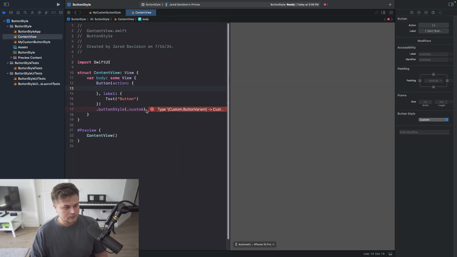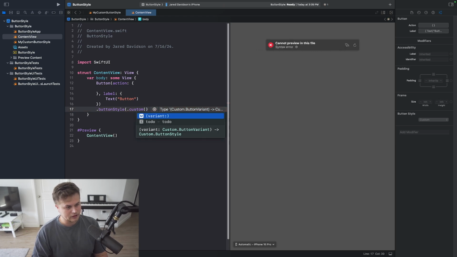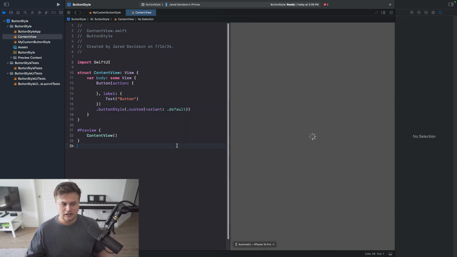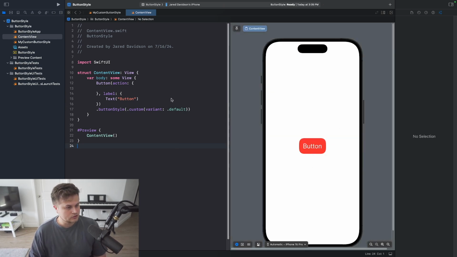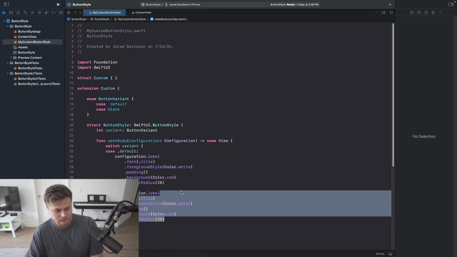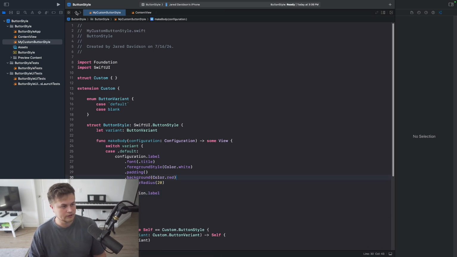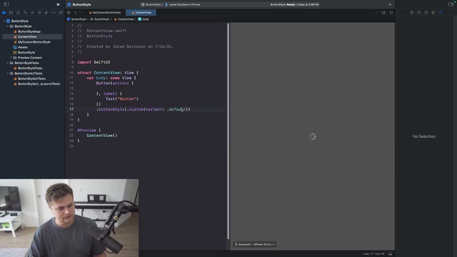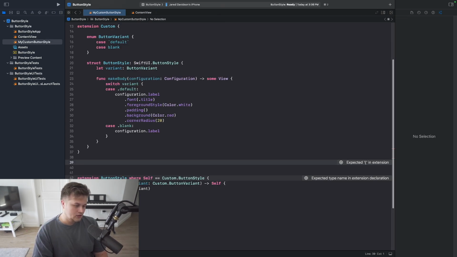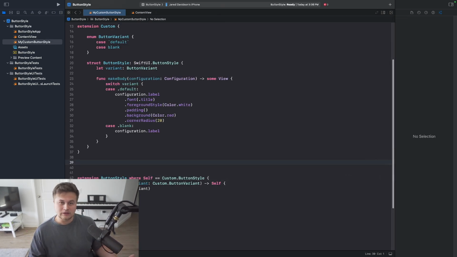Then from here, you should be able to see that this is now throwing an error. You say custom.buttonVariant. And now if you say .default, it'll be able to show that one. And then if we wanted the other one to look plain, for example, we can just throw that there, in which it returns the default label. And then now if we say .blank, it'll look like this. Now this might be good enough for you, but if you want to make this a little bit cleaner, we can go ahead and add another extension to custom.